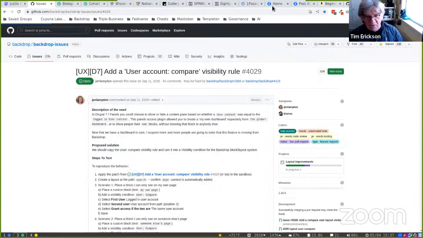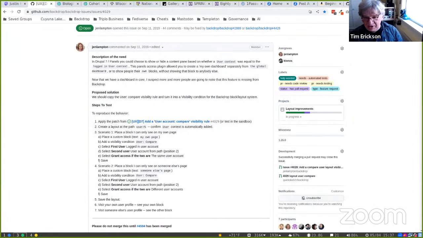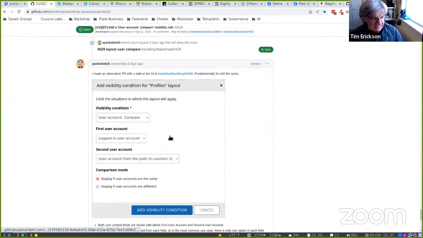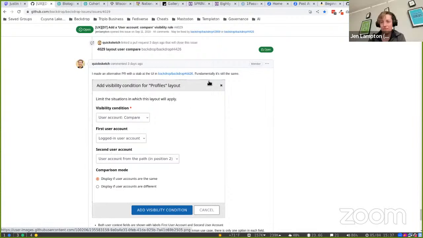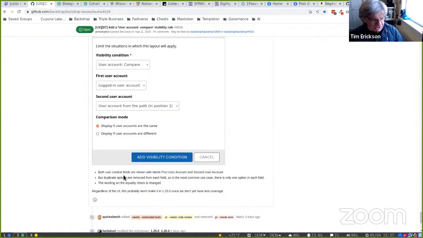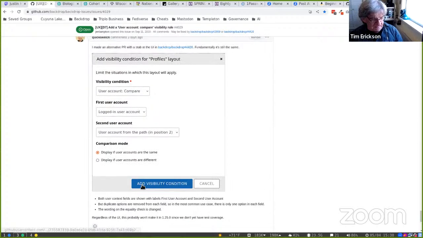I'm going to share my screen because I'm trying to describe this. So this is an issue, a PR that Jen has been working on that's very nearly got into the last issue. And Nate made an alternative PR. He said, fundamentally, it's still the same. Here, both user context fields are shown with labels, first user and second user, but duplicate options are removed from each field. So in the most common use case, there's only one option in each field. The wording on equality check has changed.